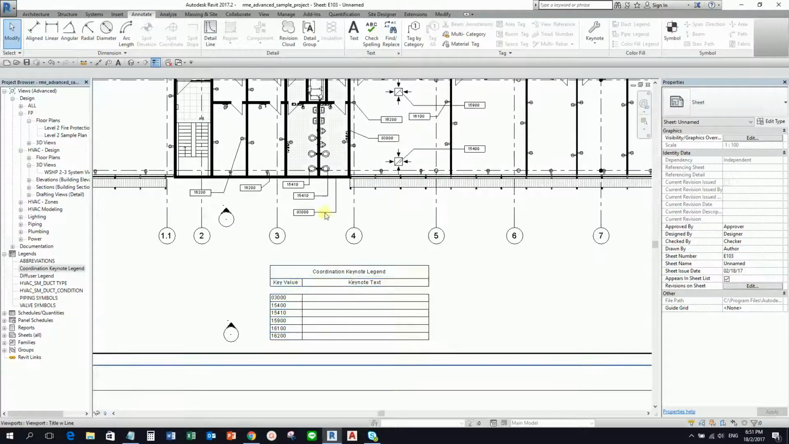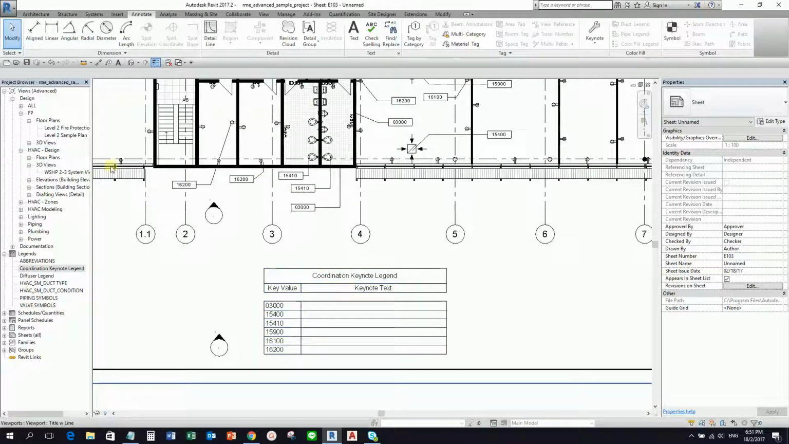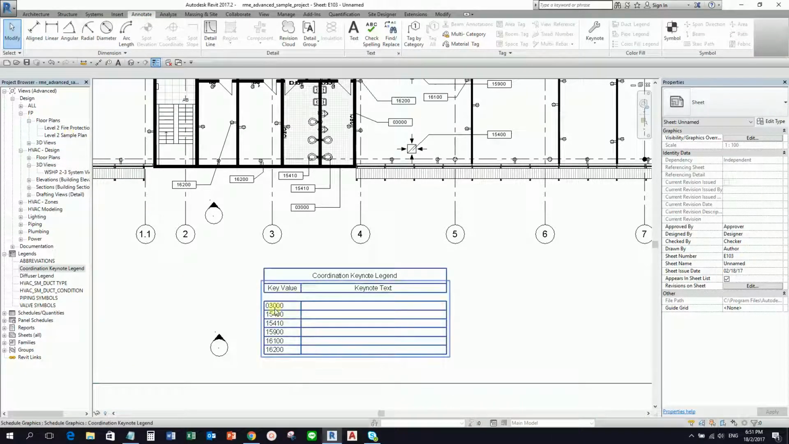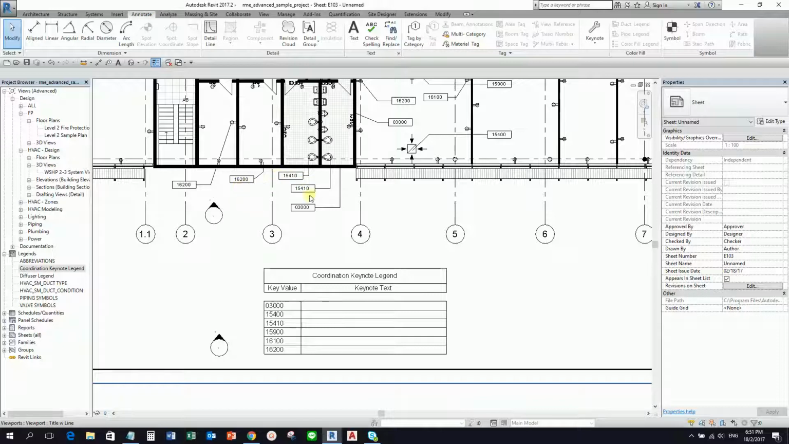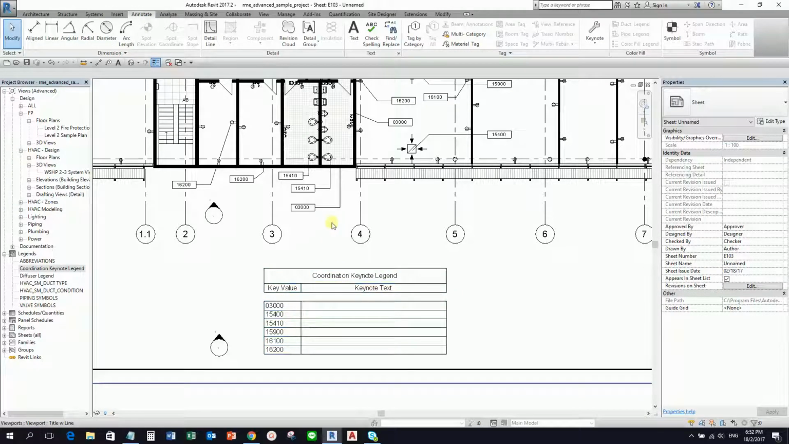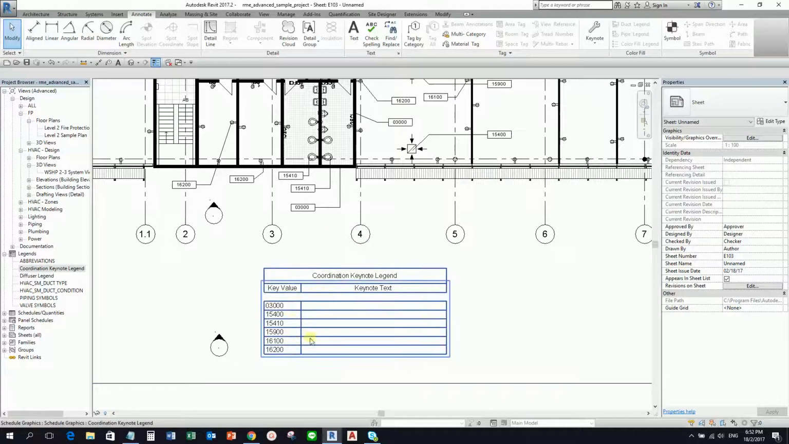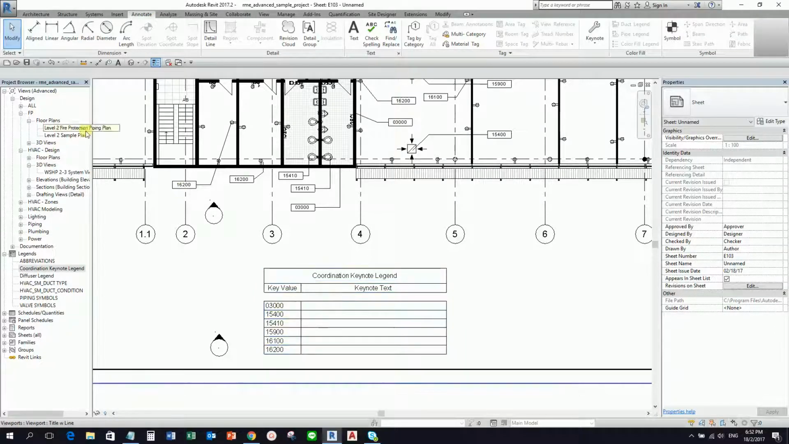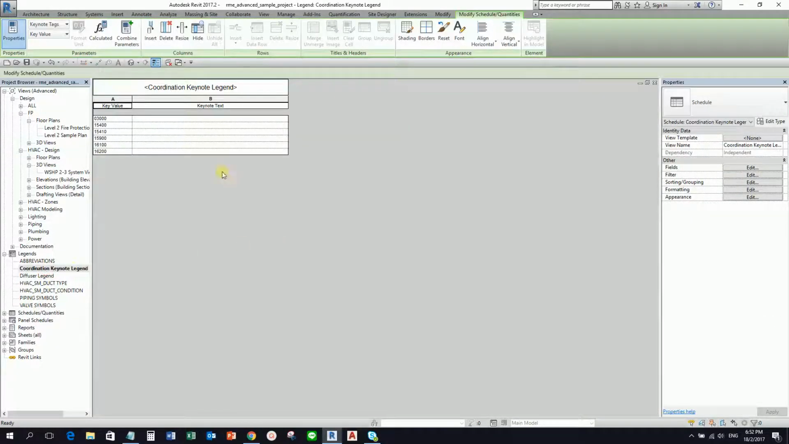Okay. So if I'm going to go back to my sample plan here, you notice it updates the numbers, but it's empty. Okay, because the keynote that is loaded in this exercise is different, so it's not this value anymore. So let me just remove this one first. I go to the coordination keynote legend. So I'll just delete this, because I'm not going to need this.